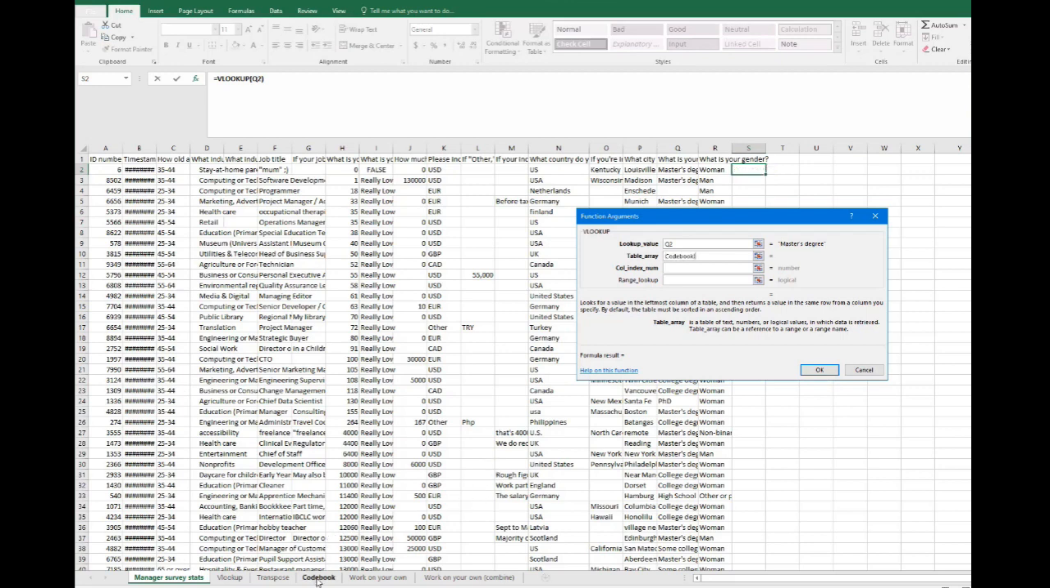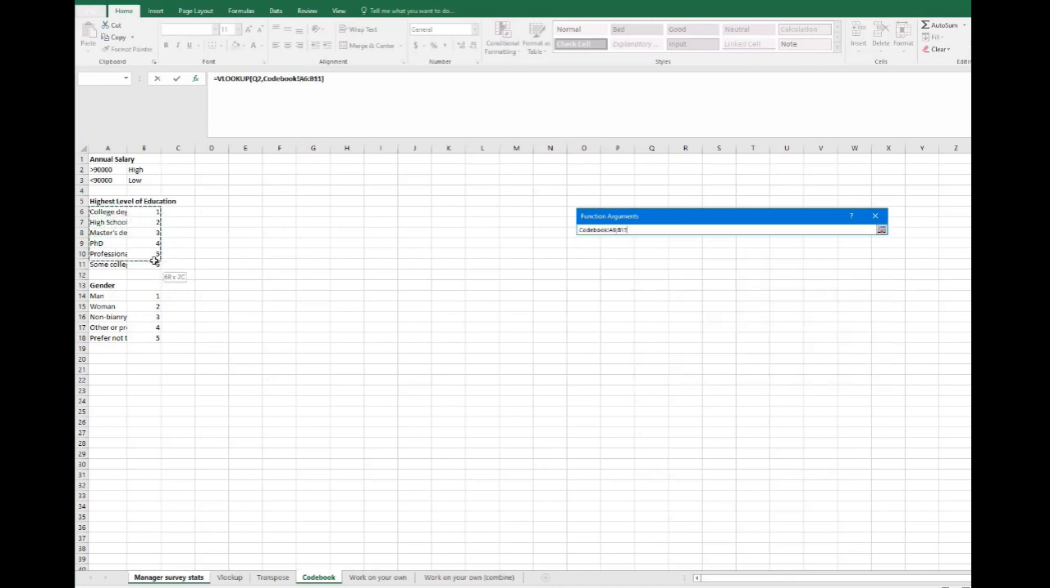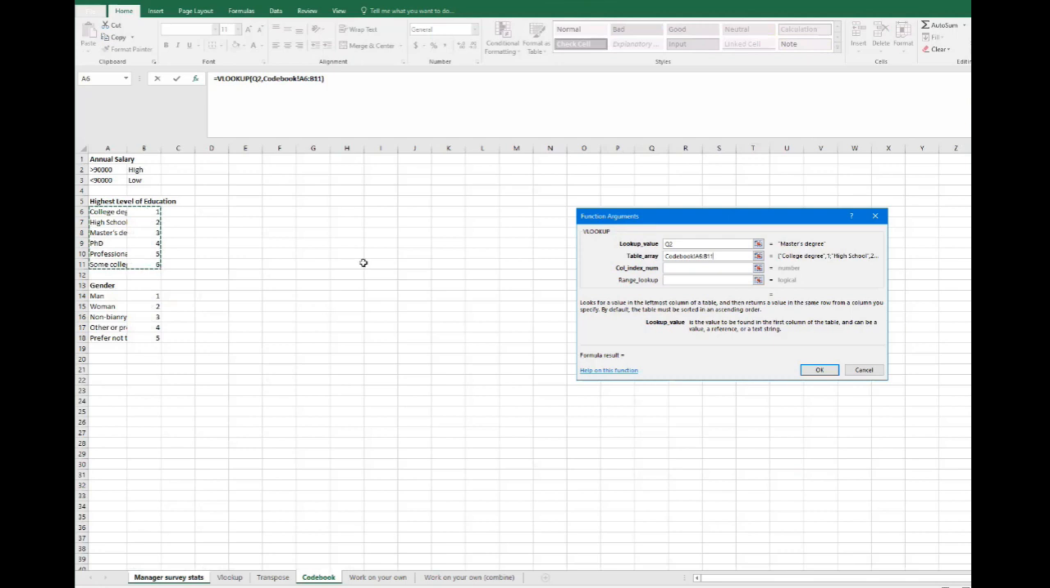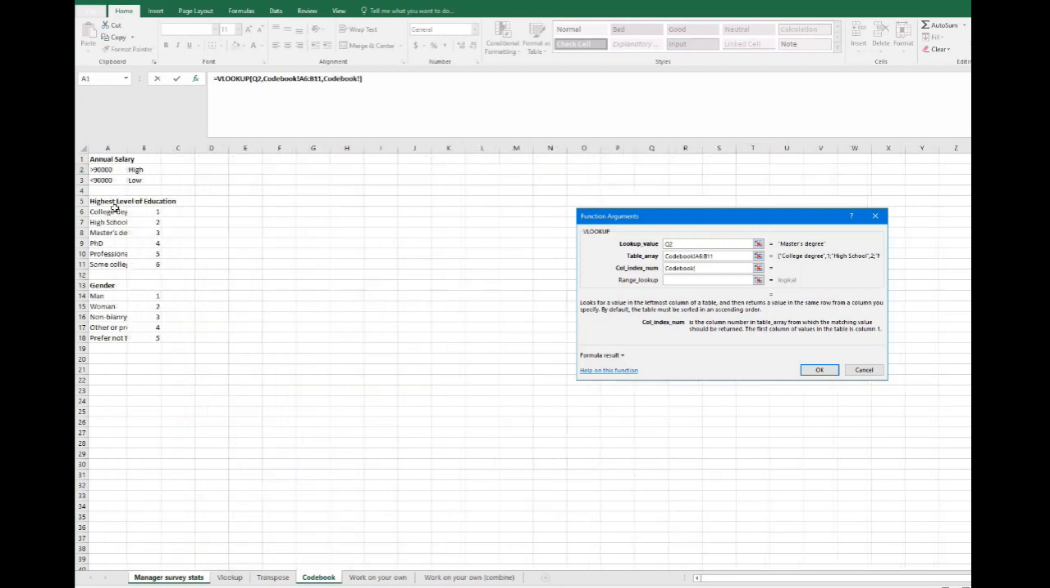So for this, I will go to the code book. And since we're looking at highest level of education, I'm going to highlight my table here. So it's telling Excel I want to find master's degree within this table. The last thing I want to know is column index number. So if I find master's degree, what do you want me to return back to you? When you're looking at tables, the first column, so A is column 1, B is column 2, C is column 3, etc. So for this instance, I want to code it as 3. So I want you to return column 2.